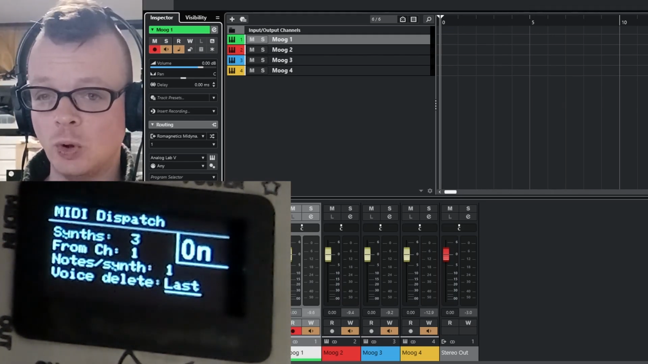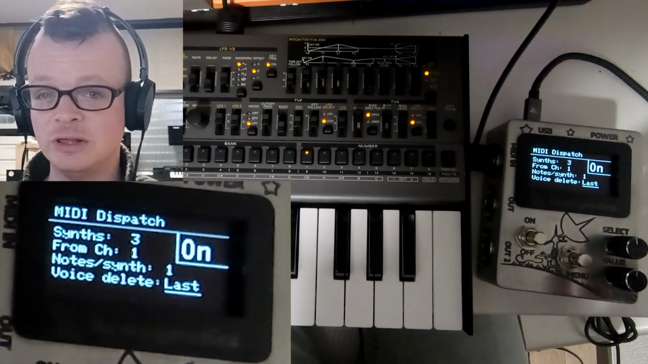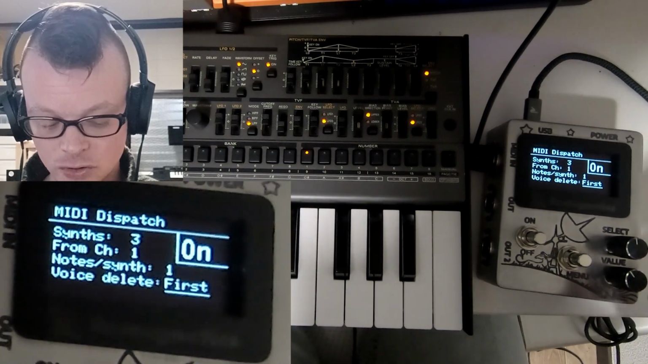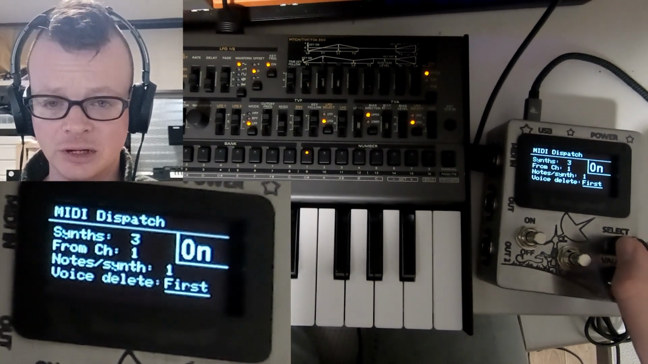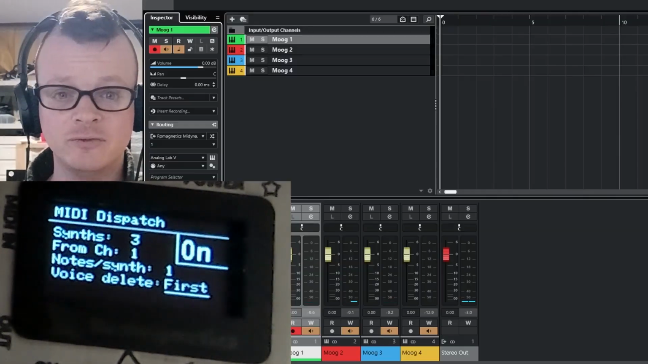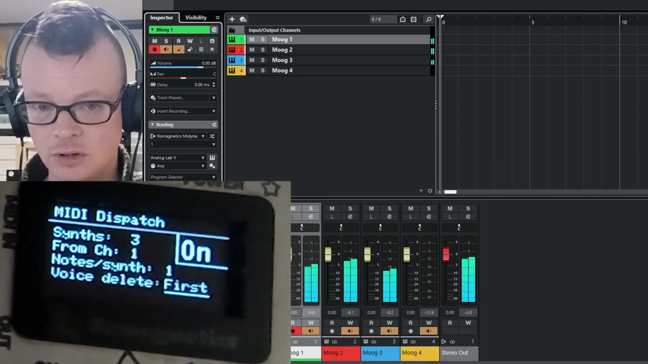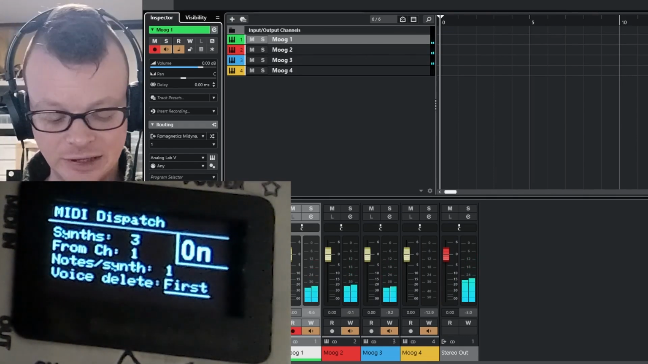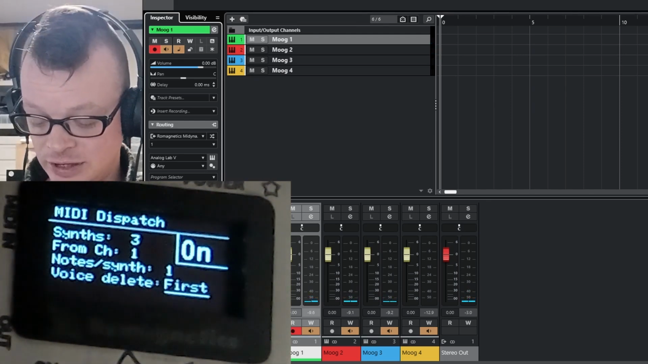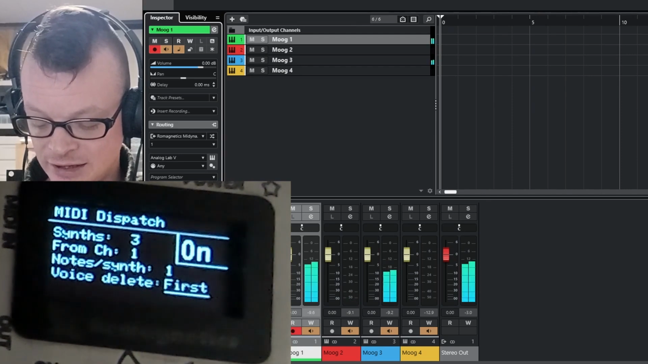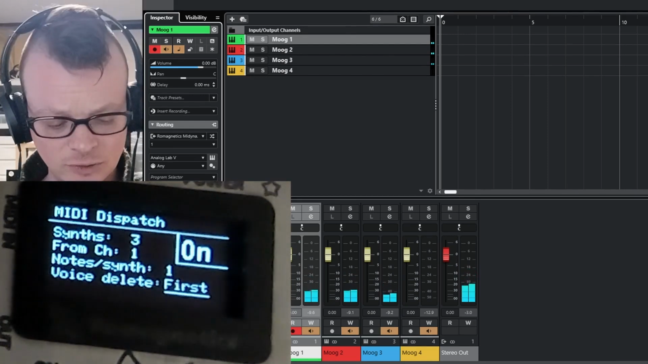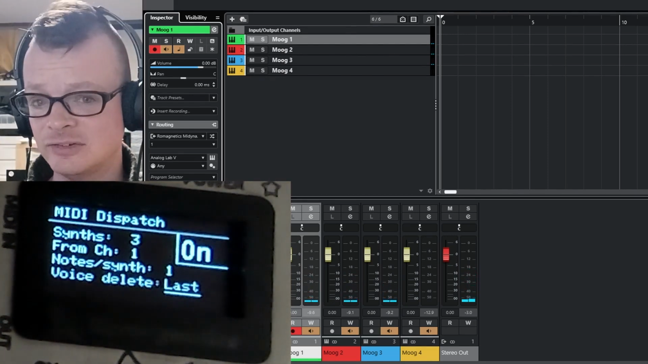The last effect, called voice delete, might be the most interesting of them all, because it allows you to choose which voices are being muted. Here we have 3 synths, meaning that if I play a 4-note chord, one of the notes will have to be deleted. The default for voice delete is first, meaning that here if I play F, A, C, and E, the first note that I played will be deleted. This is the default, but you can also have last.